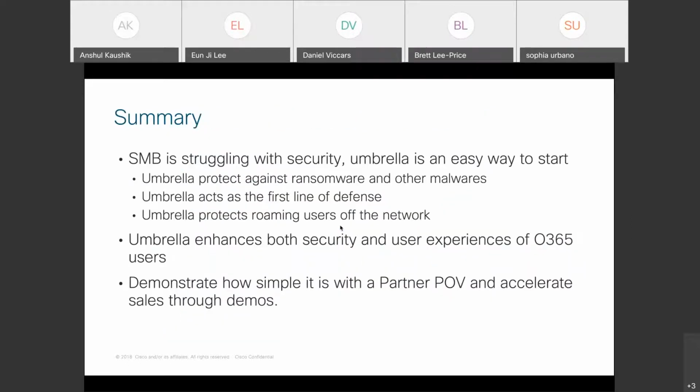And a quick recap of what we've talked about today. SMB, especially in Australia, is struggling with cybersecurity. It's always in the news, and you can even see the Prime Minister talk about it. Umbrella is an easy way to start. Umbrella protects against ransomware. It acts as a first line of defense, and it protects roaming users off the network.